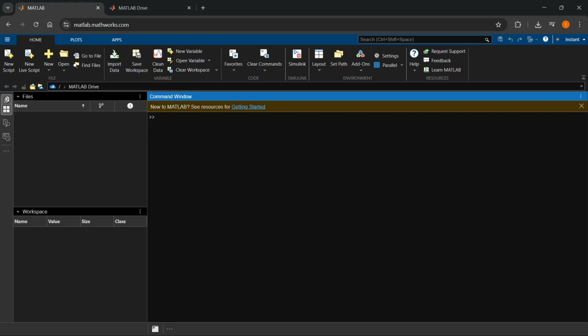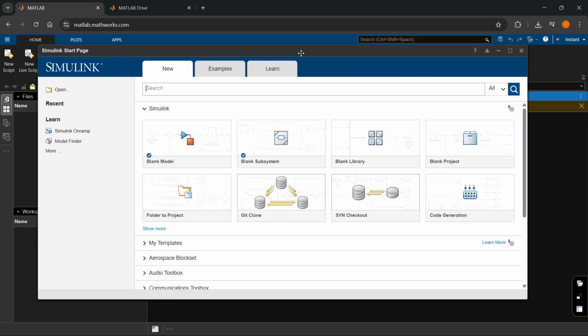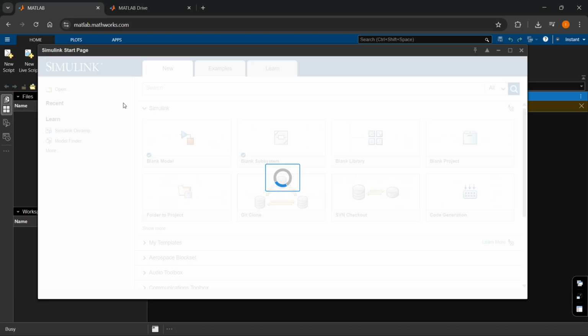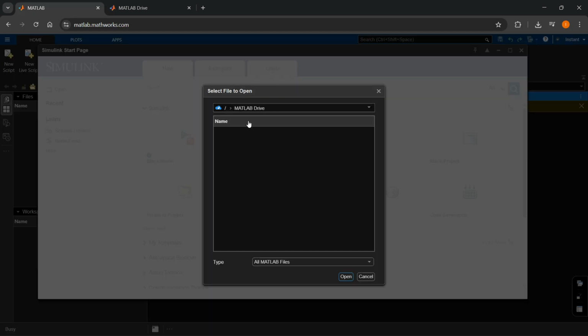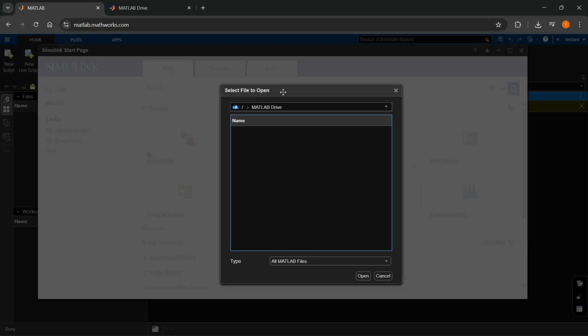In this video, I'm going to show you how to open a Simulink file in MATLAB Online. Now, the first thing you have to do, of course, is go to Simulink inside MATLAB Online over here, and then from here, click on Open in the top left. This will open up your MATLAB Drive. However, if you've never uploaded anything to it, it's going to be empty.